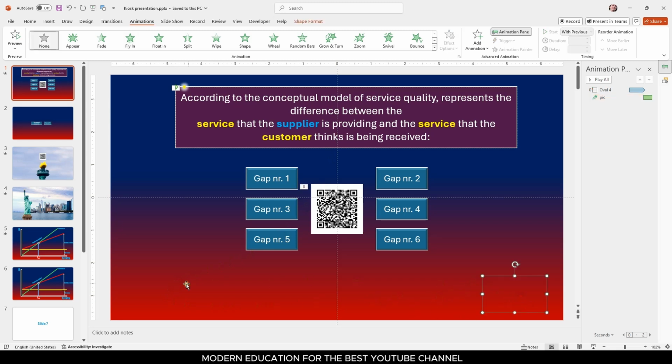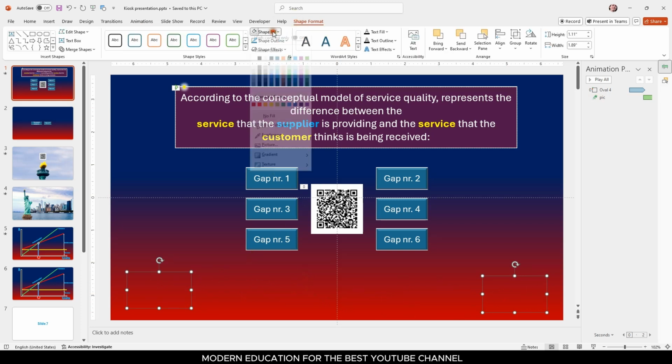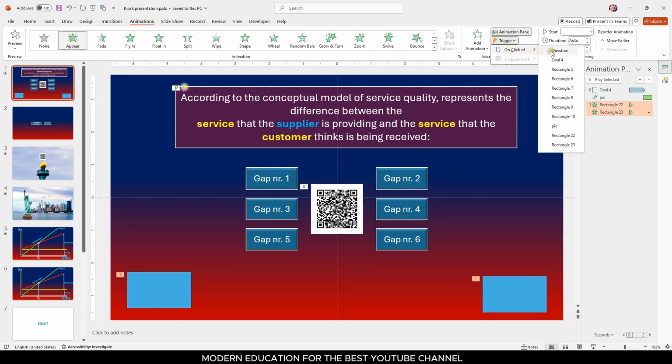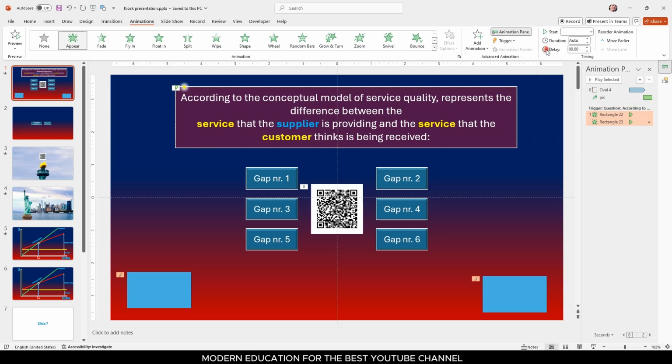So let's create an example for the first slide. I will select both of the invisible shapes, and then temporarily I will fill them again with a color to have this feature even more obvious. And then click on Animations, then Appear Animation, and then go to Trigger, then on Click Off, and then select the question which represents the big rectangle.